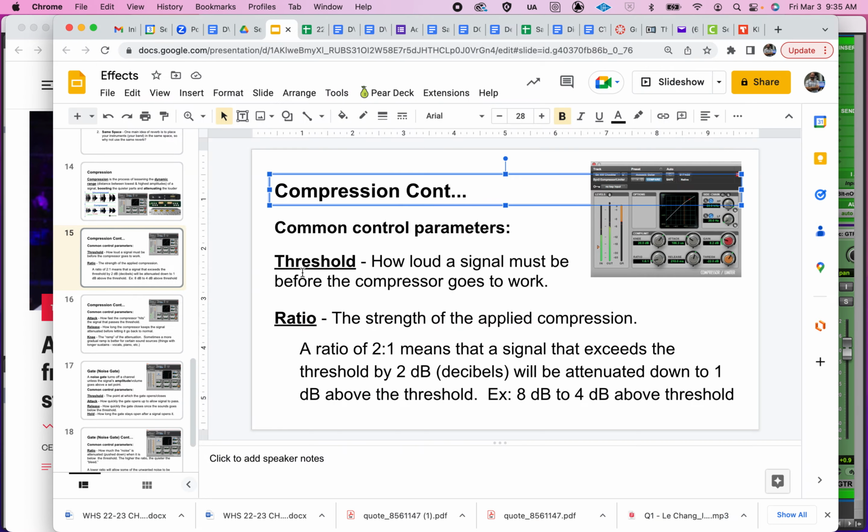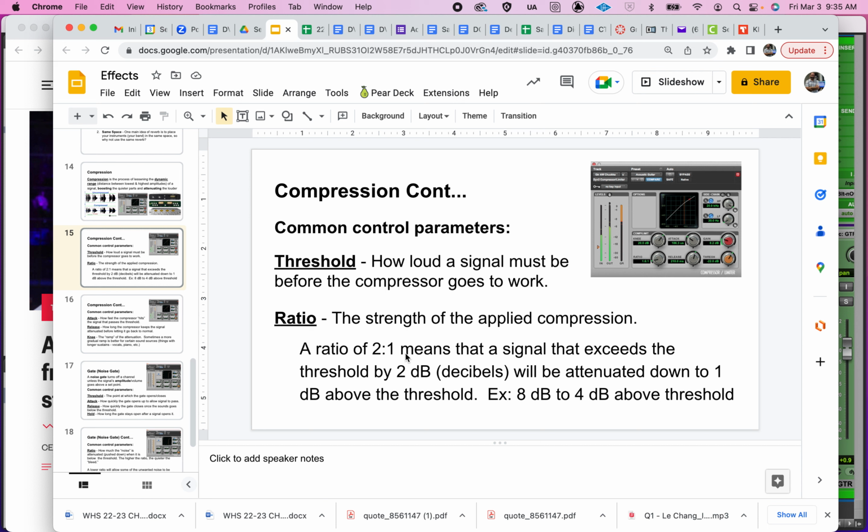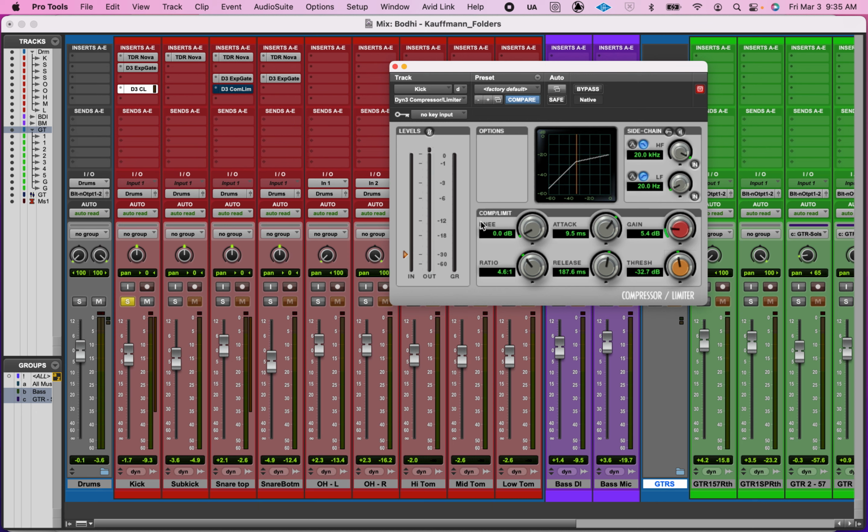All right, let's talk about the other parameters. The ratio: it's how much compression are we actually using. So at a 2-to-1 ratio, it means that when the signal goes above the threshold by 2 dBs, we're going to push it down by 1. So at 2-to-1, 8 dBs above the threshold, we're going to push it down to 4. Again, a fairly standard starting point is about 4-to-1. If you want to get more drastic, we'll experiment, we'll see.